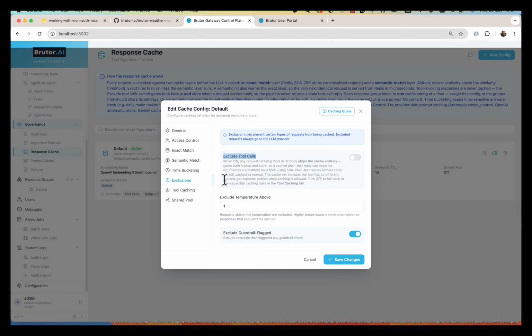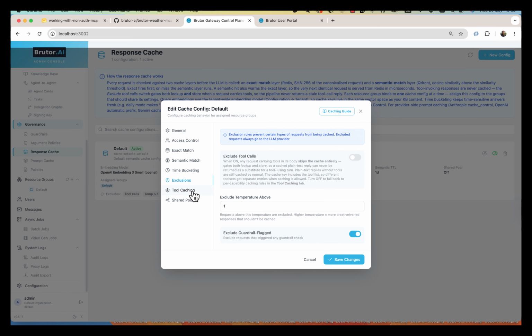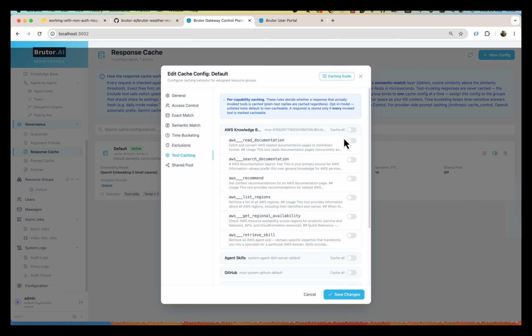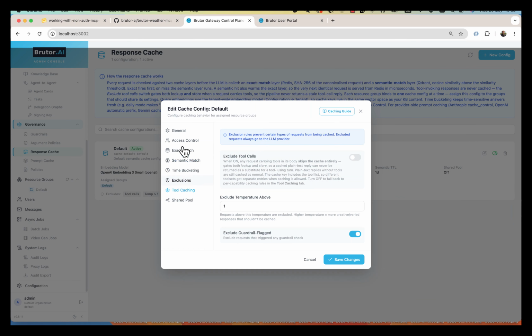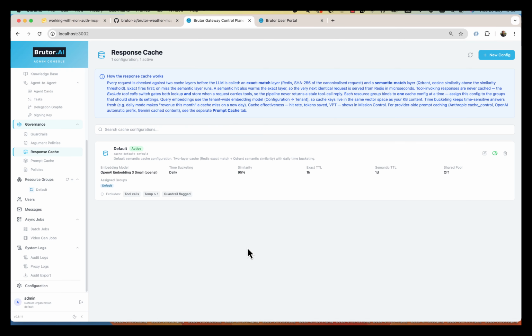But if you have something else, you could go to tool caching. Now, because I turned on caching, you can go here and say AWS search documentation, you are allowed to cache that, but nothing else. So you can work with that. So now it's disabled basically. When we were running, it was not caching anything. So that's good to know.